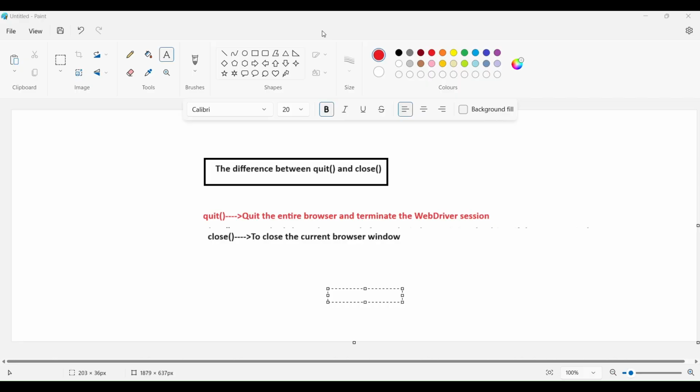So today we'll talk about driver.quit and driver.close, like the quit method and the close method. I will tell you what is the difference between driver.quit and driver.close, and why we are using the close method and why we are using the quit method.